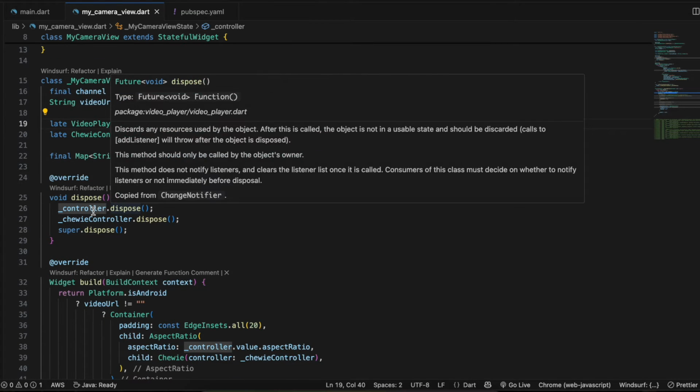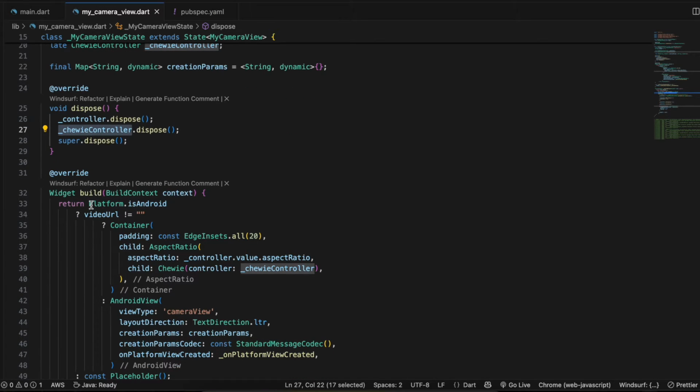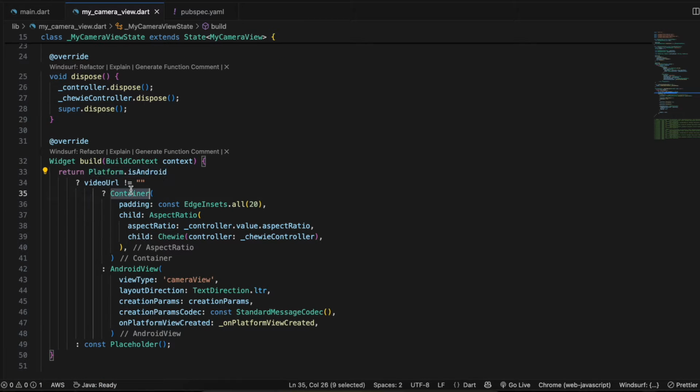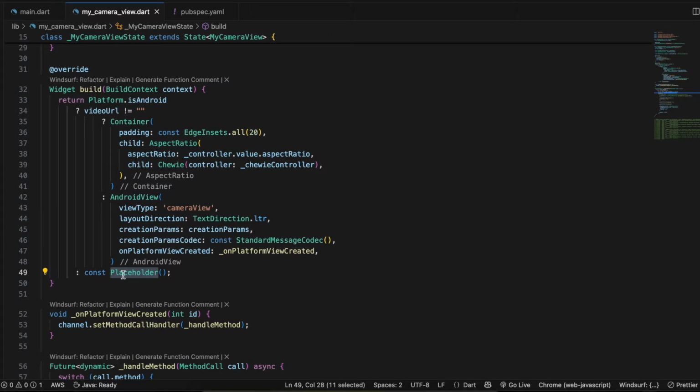Inside the dispose, we just dispose our controller as well as chewie controller. Then inside the build method, I'm just checking if platform is Android and video URL is not equal to empty. Then we just display our container, which will display the aspect ratio and which will display the video player with the help of chewie. Otherwise we are displaying an Android view, and Android view will contain the live camera preview for video recording as well as record video button. So even the button is written with native code, and for all other platforms we are just displaying a placeholder.